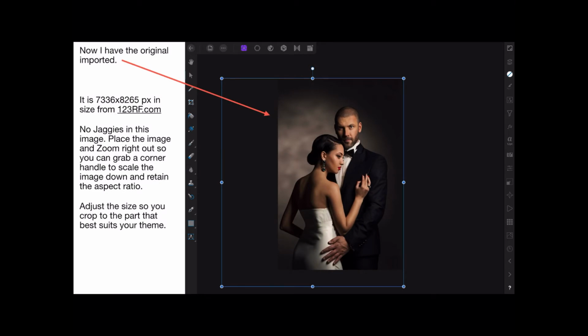Place the image and zoom right out so you can grab a corner handle to scale the image down and retain the aspect ratio. Because when I first put this image on the screen, about all I got was the man's head. But I've had to pull the image in from the corners, and you do that to maintain the aspect ratio. If you pull it in from either of the sides, it either makes them very fat or very thin, and you don't want that. So you have to crop the image and get just the part you want.